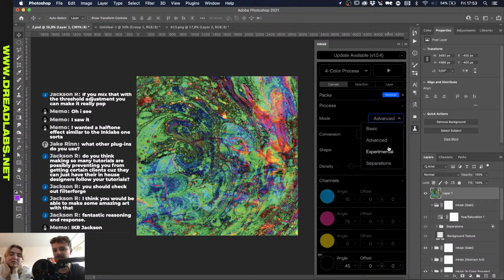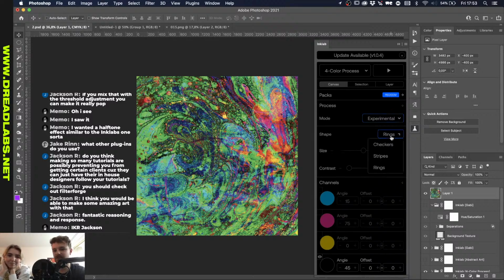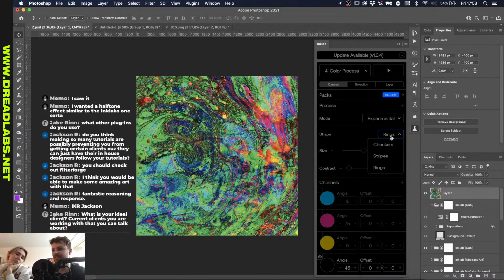Experimental, because you have it on advanced. Okay, shape: rings, checkers, or stripes. We already did rings. So, checkers. Size and contrast. It's between 1 and 12. I don't know what it means, but 8. Contrast between 1 and 20. Oh, I like contrast. 12. Right. So the channels are all on.